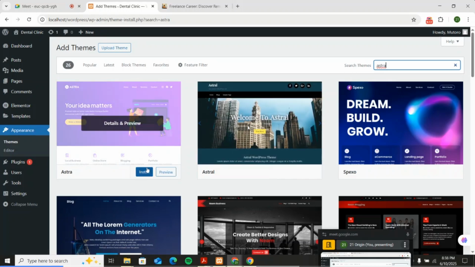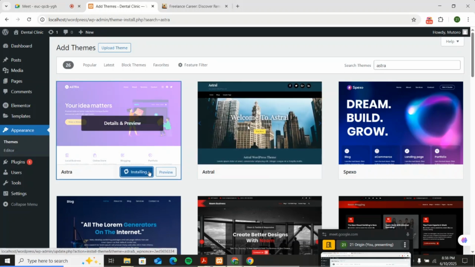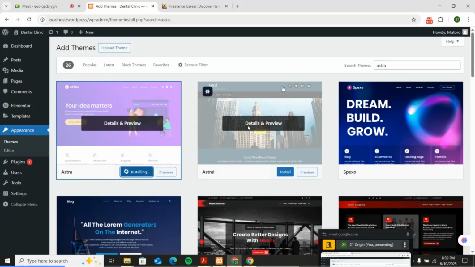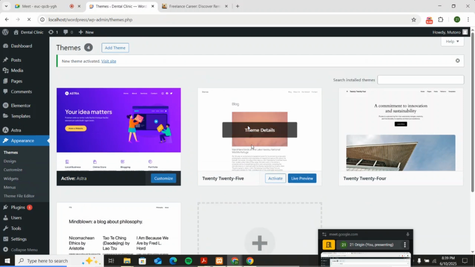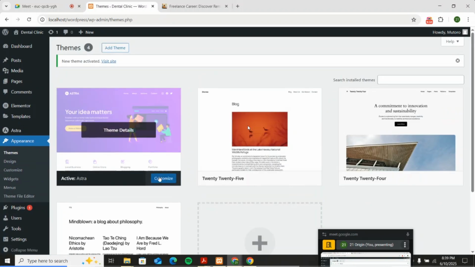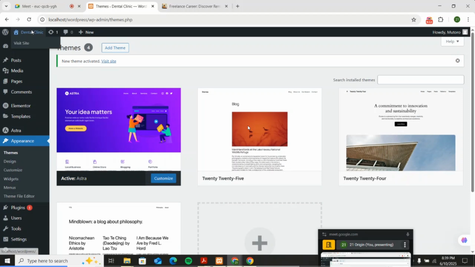So to install a theme, it's easy like this. You just click on install. It takes a few minutes. Then it will finish. Very nice. After you've installed, you want to activate. Activate. And voila, there we go. Our theme is installed and activated. This is how it looks.